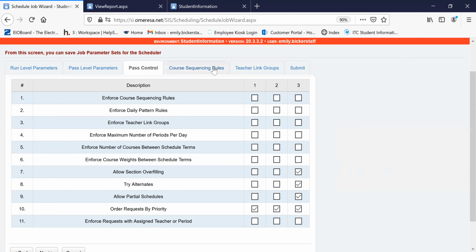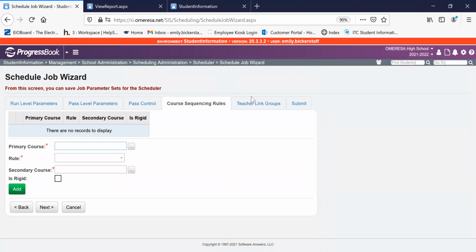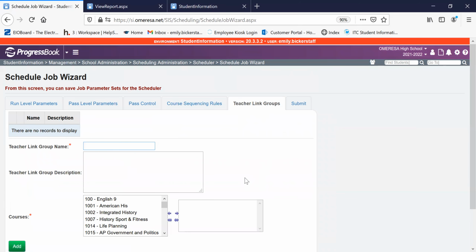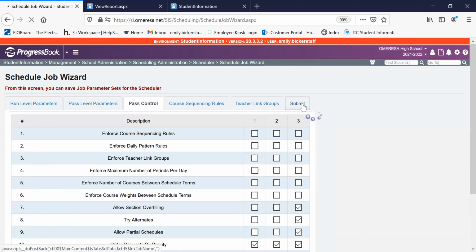The next section over, course sequencing rules, you can ignore that, leave it alone. Same with teacher link groups. So the only 3 you really need to focus on are the run level parameters, the pass control, and then the submit tab.